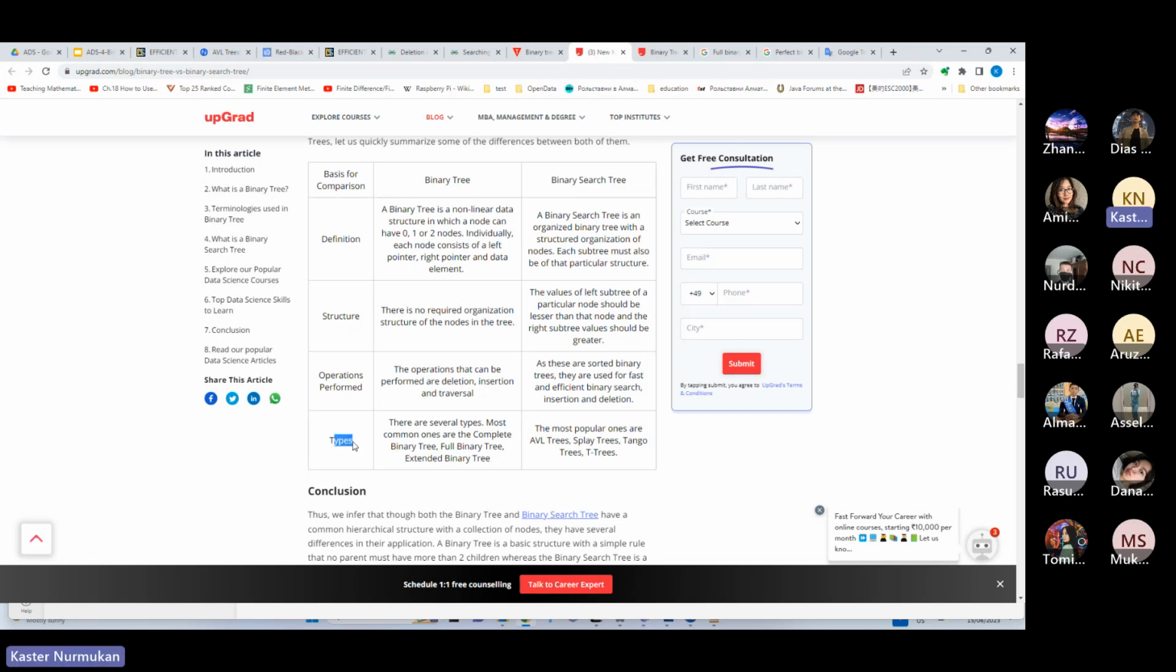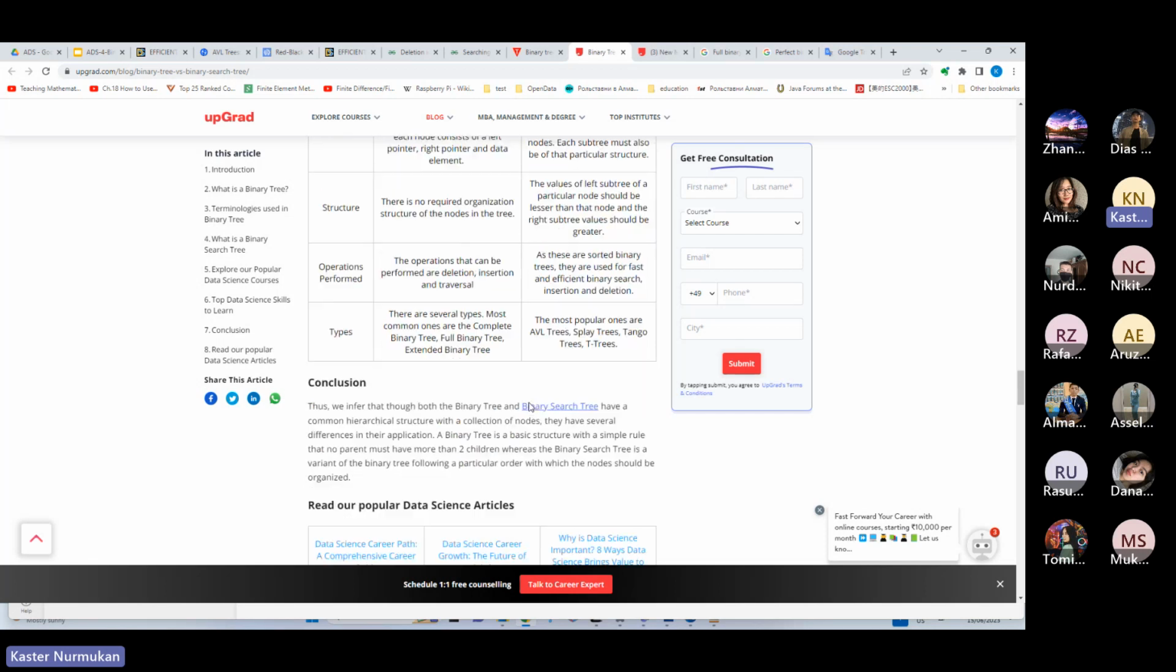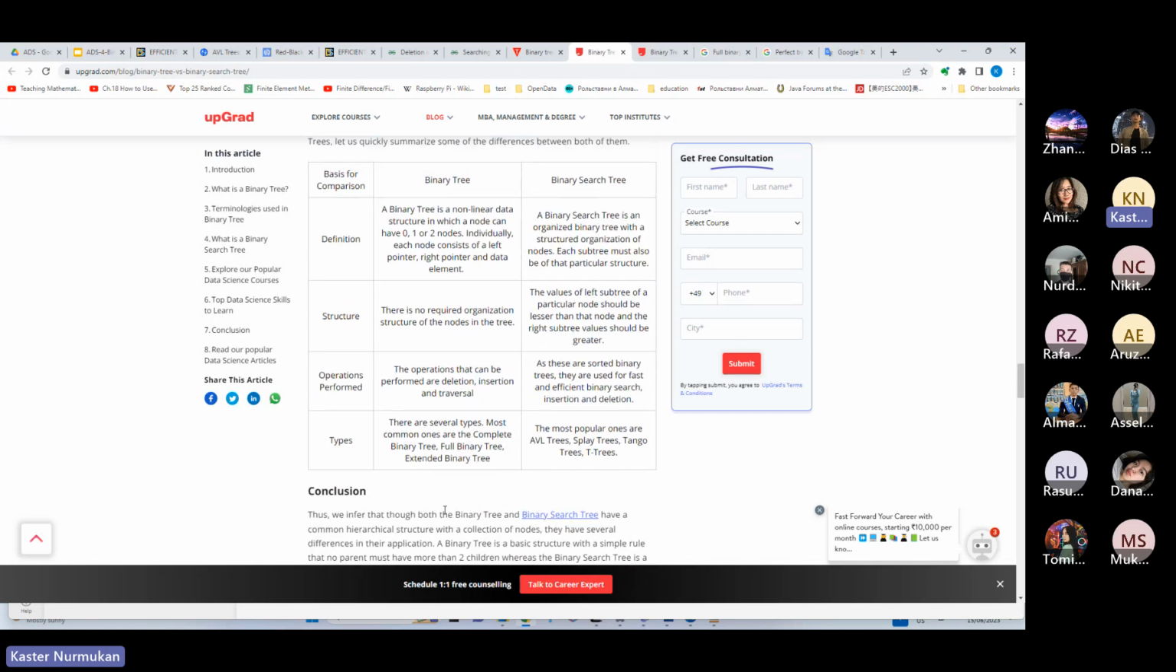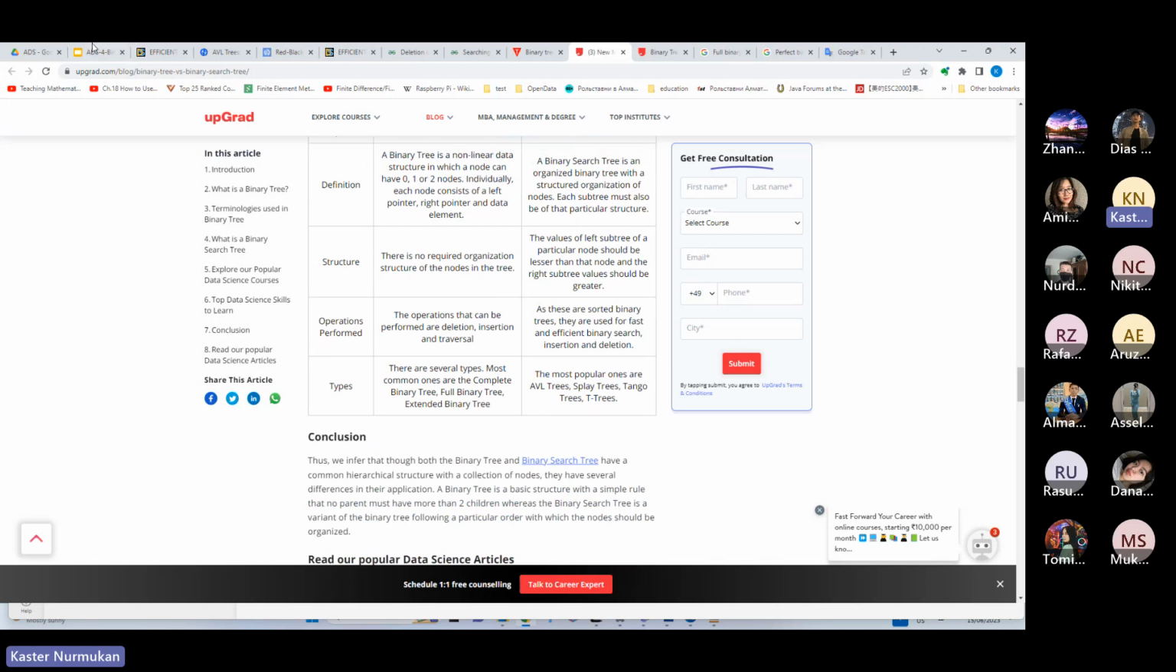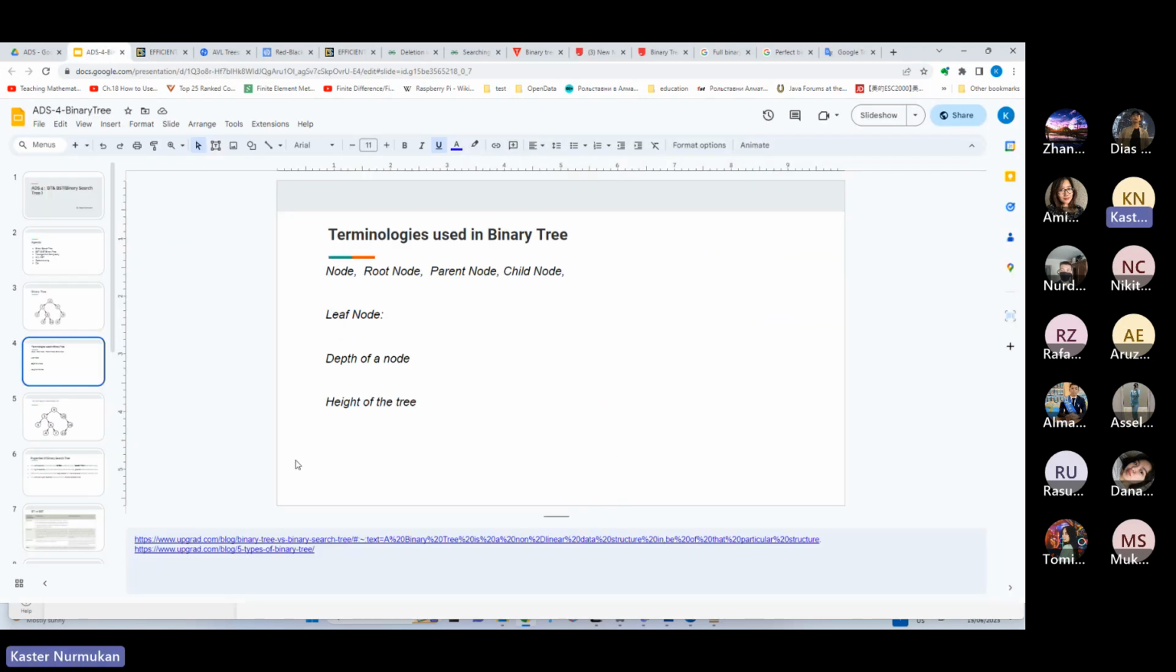The types of binary tree you can find are the complete binary tree, full binary tree, and extended binary tree. The most popular implementations of the binary search tree are the AVL tree and the Tango tree. Those are applications, or libraries, that already use the binary search tree. So that is the first step.